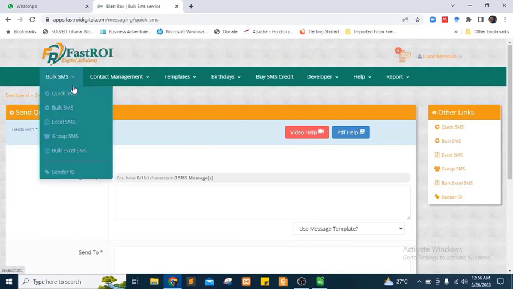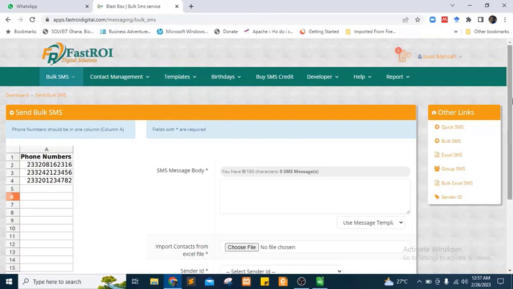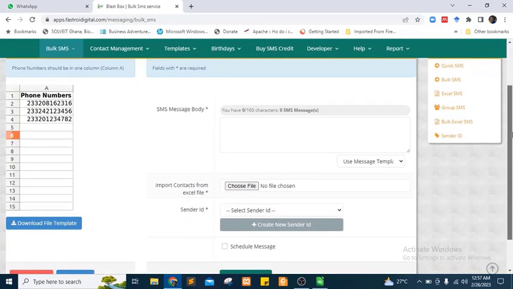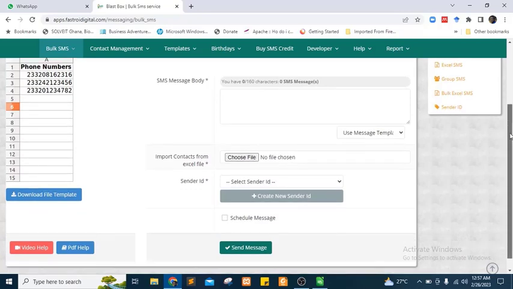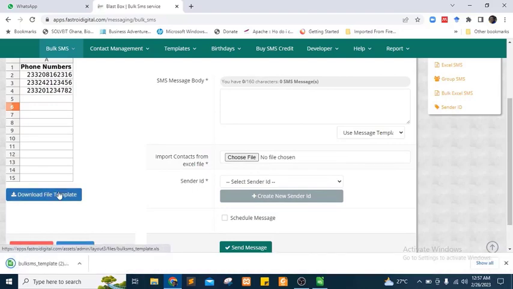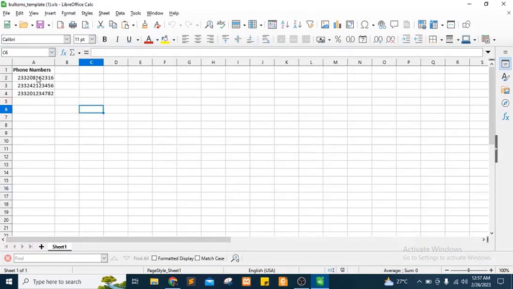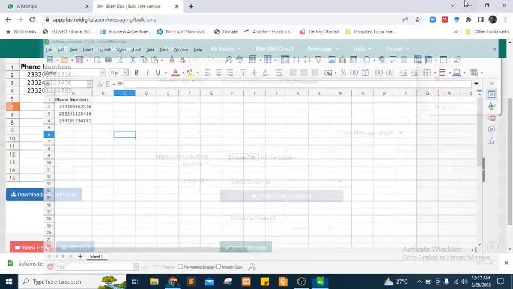Now, to send bulk SMS, we've looked at the quick one. Let's see the bulk SMS. Here, you are sending a message to a list on an Excel sheet. So you download the sample Excel sheet, which is in this form, where you just put in the phone numbers of the people you want to send the messages to. Then you save the file.